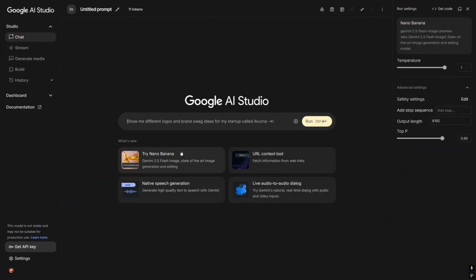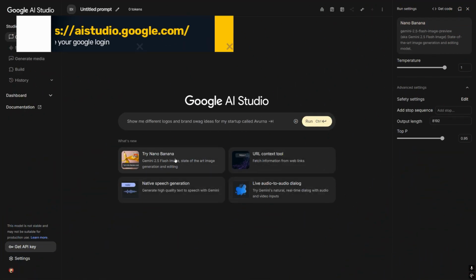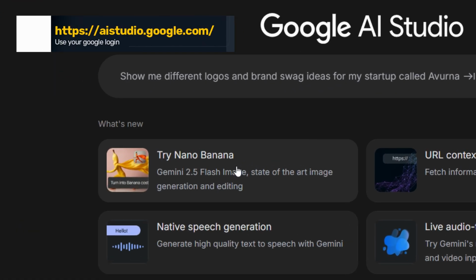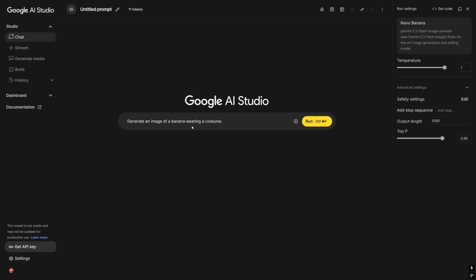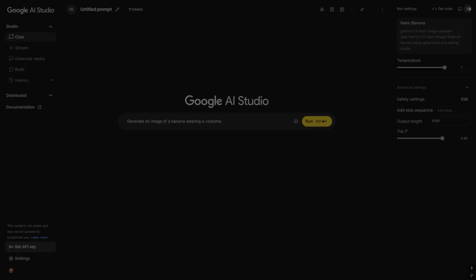Getting started is simple. Head over to the Google AI Studio, log in, and click Try Nano Banana from the What's New section. There's no extra software to download, no complex setup. Just type in your idea, click Run, and you're off.